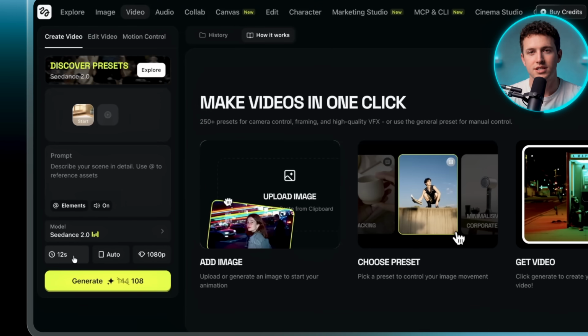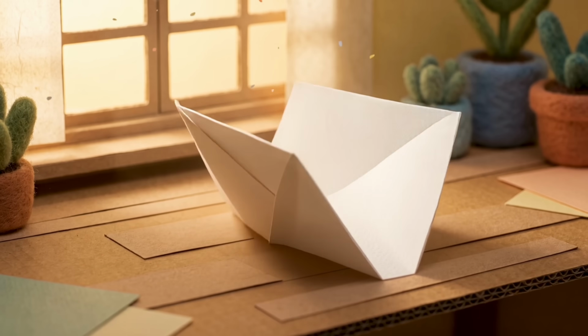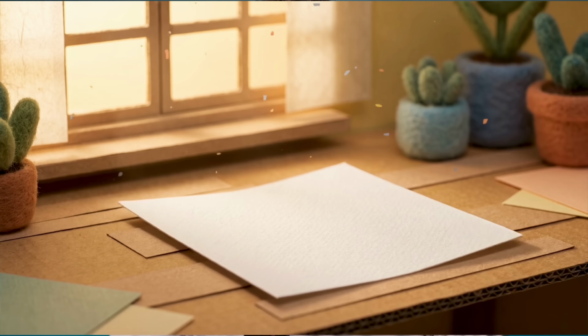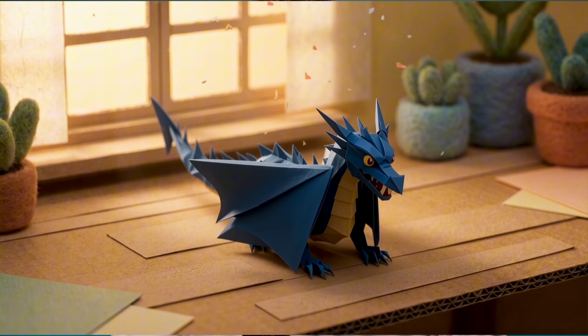Now I set the same duration as before and paste the regular prompt first. Now I click generate, and straight away, 2 things stand out. The dragon is blue, and we never told it what color the paper should be as it folds. So Seedance just picked blue on its own. And the second thing is the folding itself. The whole thing just happens in one moment. The paper changes and the dragon is already there.